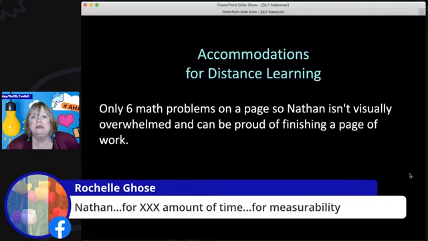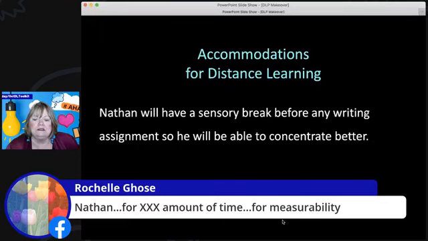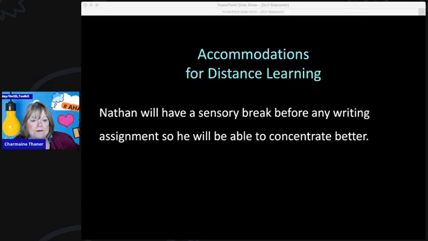So not only are we telling the staff that 6 problems on a page is about as much as he can handle visually, but it's not only the visual overwhelm that this accommodation is helping, it's also that we want him to be proud. I got a math sheet done. I can put it over here in the done pile. So what I write or suggest to IEP teams is to have a little bit more language in the accommodations so people actually know what they're used for.